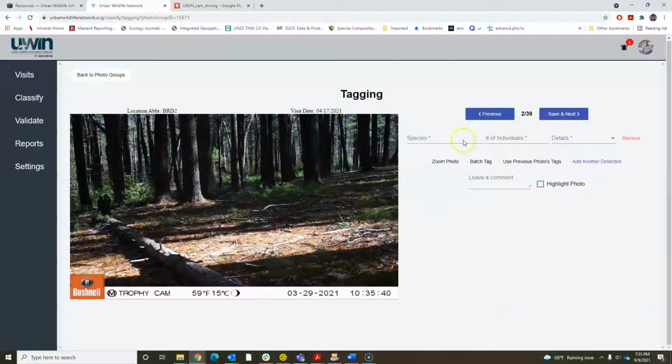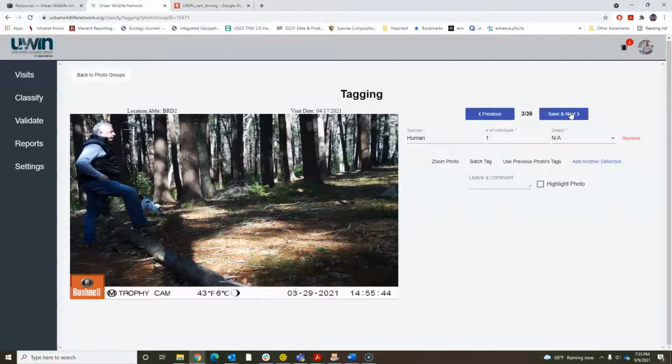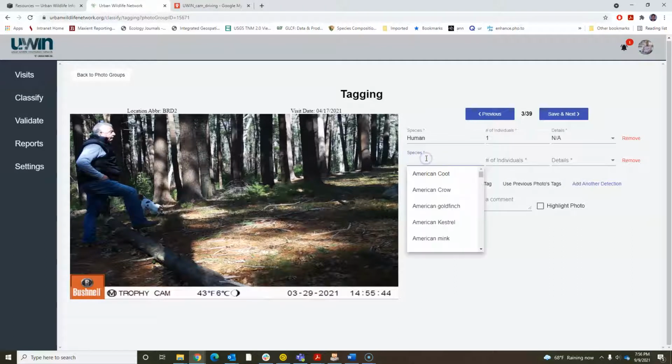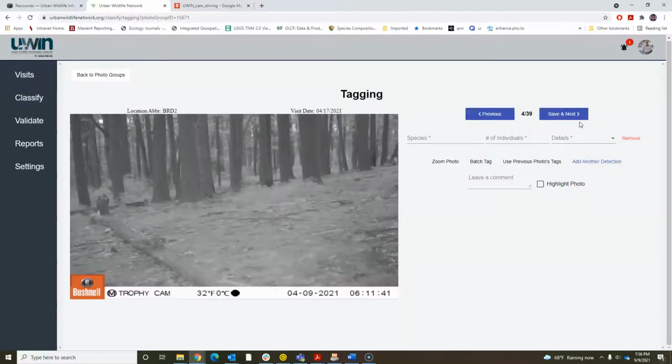Then what we can do is actually start scrolling, right? This is clearly empty, right? Move on. We have already tagged that. Now here, this is an interesting situation. We have a human, we tagged it, but now I see a dog, right? What you do in this case is you add another detection. This time you name it as domestic dog, right? And now you can actually move further.